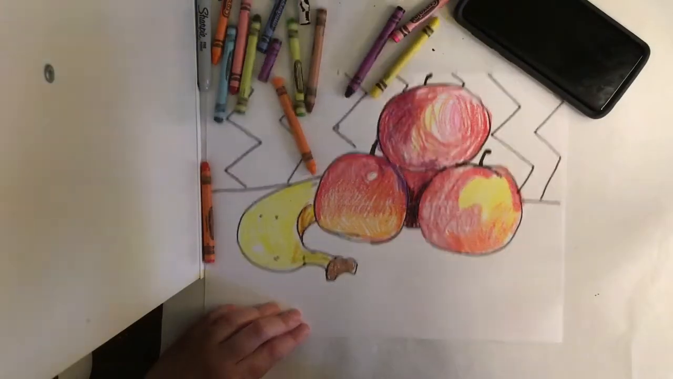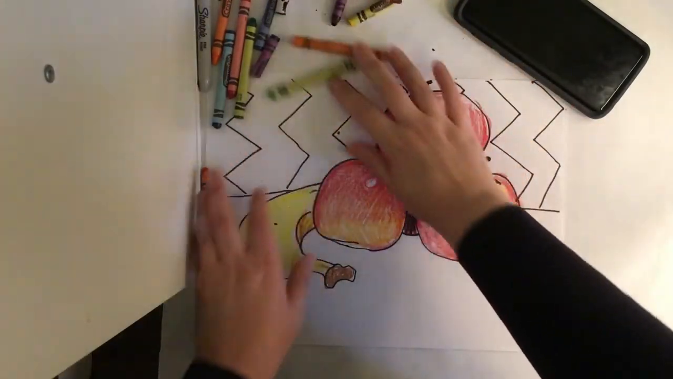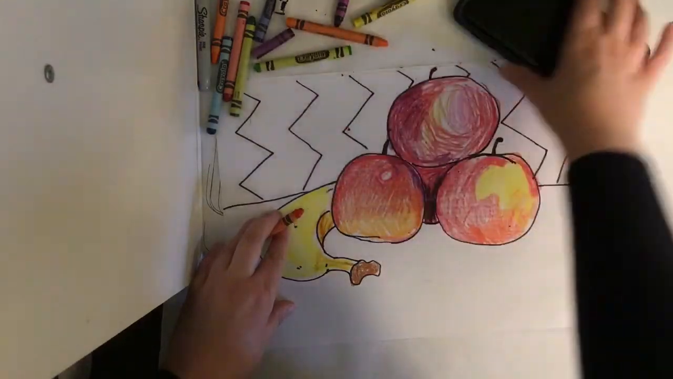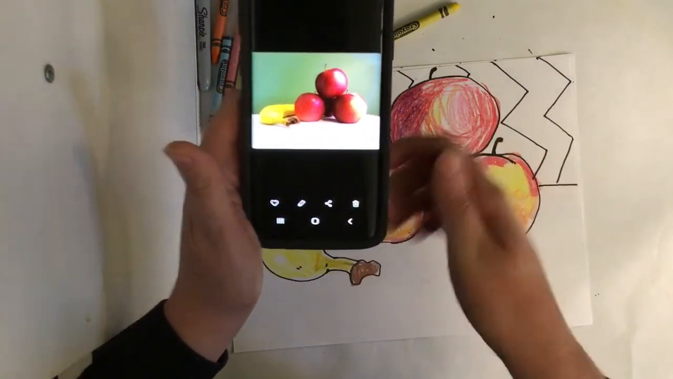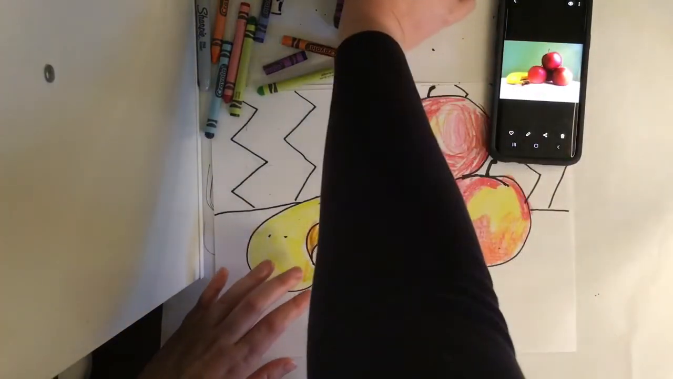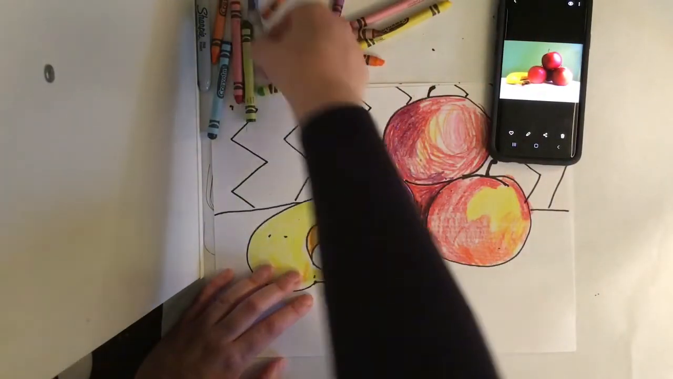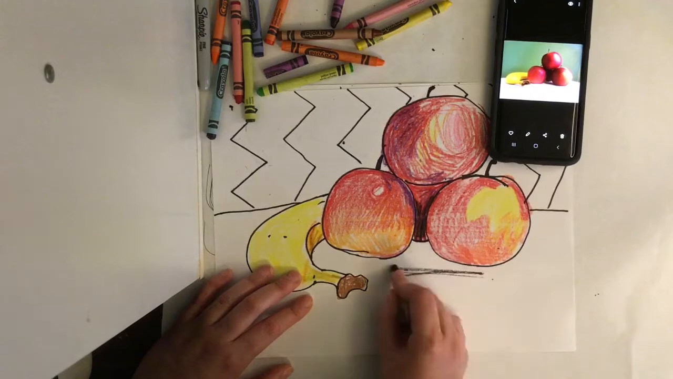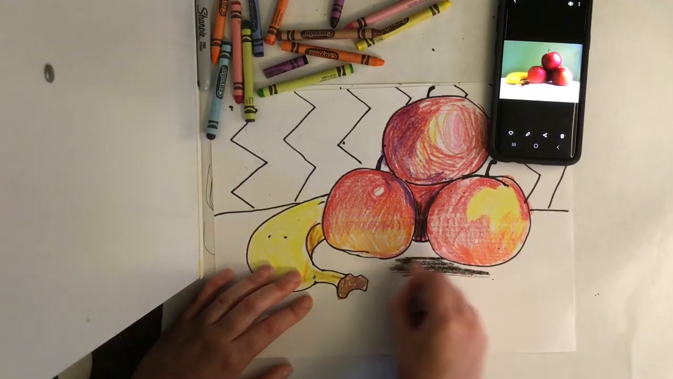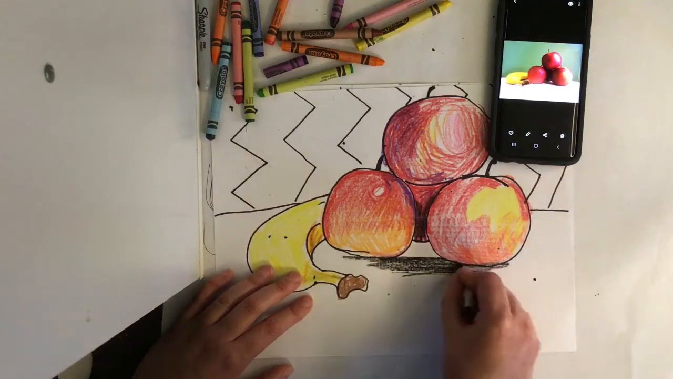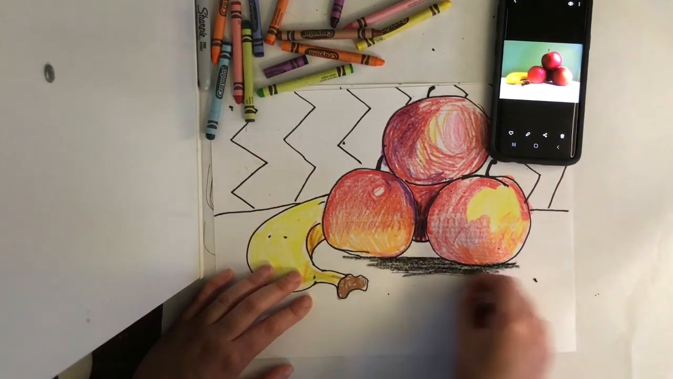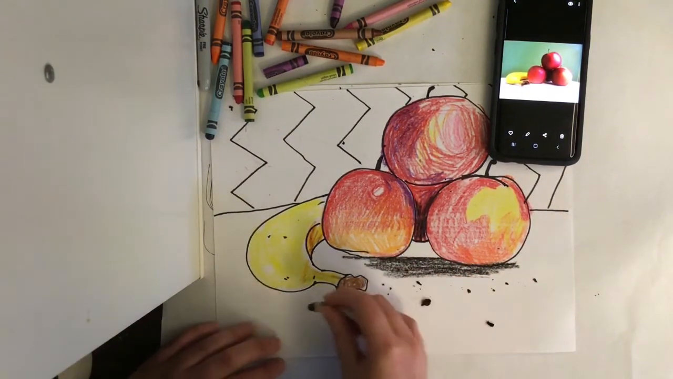You guys can see I'm well on my way to finishing this. Something I want you to think about: if your still life has a shadow on the table, take a nice dark color. It can be a blue, it can be a purple, it can also be black. Draw that shadow in. It's probably going to go right underneath your objects. Maybe come out a little bit like it does over here.